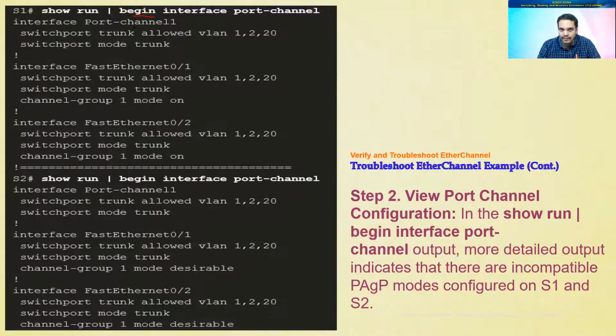You can see here interface Port-channel 1, switchport mode trunk, the interface is F0/1, allowed VLAN 1 to 20, and the mode is on here. F0/2, once again the same. I can see whether all the VLANs are given properly or not, whether the trunking is done properly or not, right? So on S2 also, on the other end of the switch, I need to do the same thing. I can just put in show running-config, begin interface port-channel.